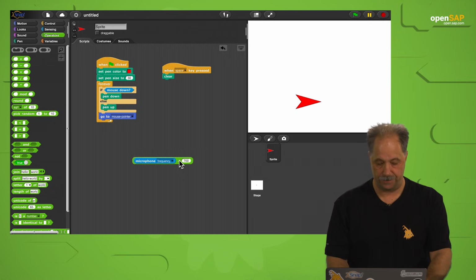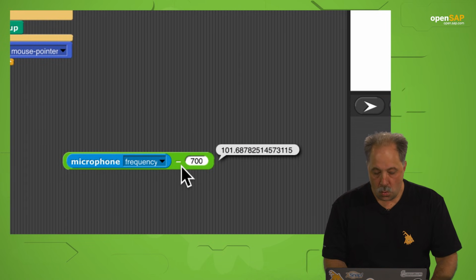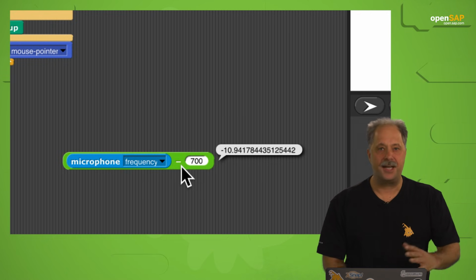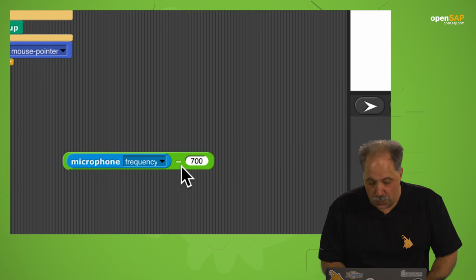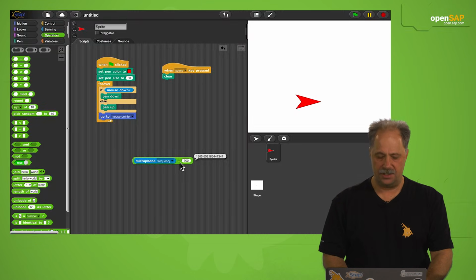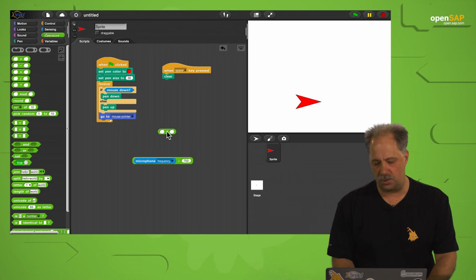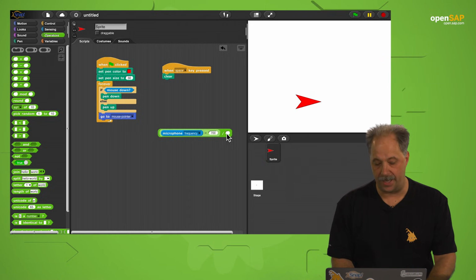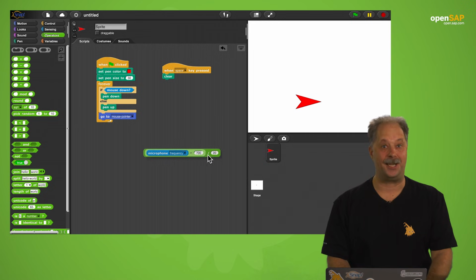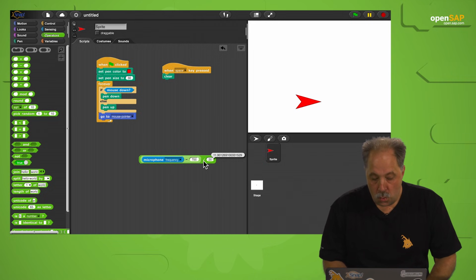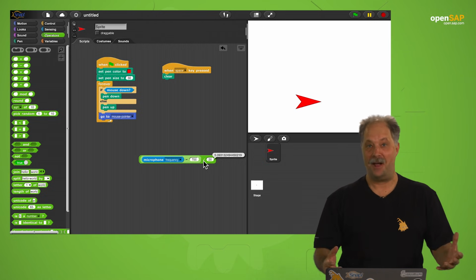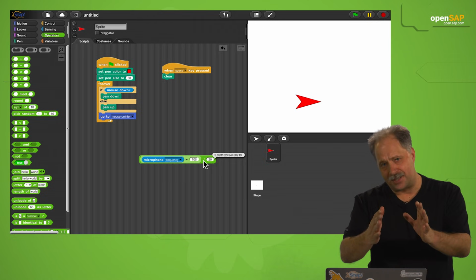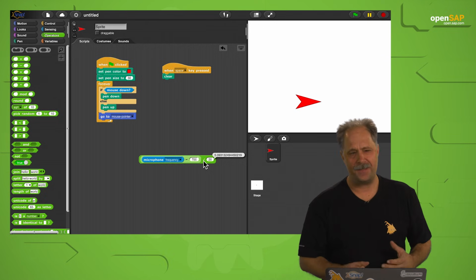Let's check this again. I'm about at a 0. Let's check what the upper limit is. About 1,600, so I need to divide it. I'm going to roughly divide it by 20. Now let's check it again. Isn't whistling fun? I've just about a scale from 0 to 100.